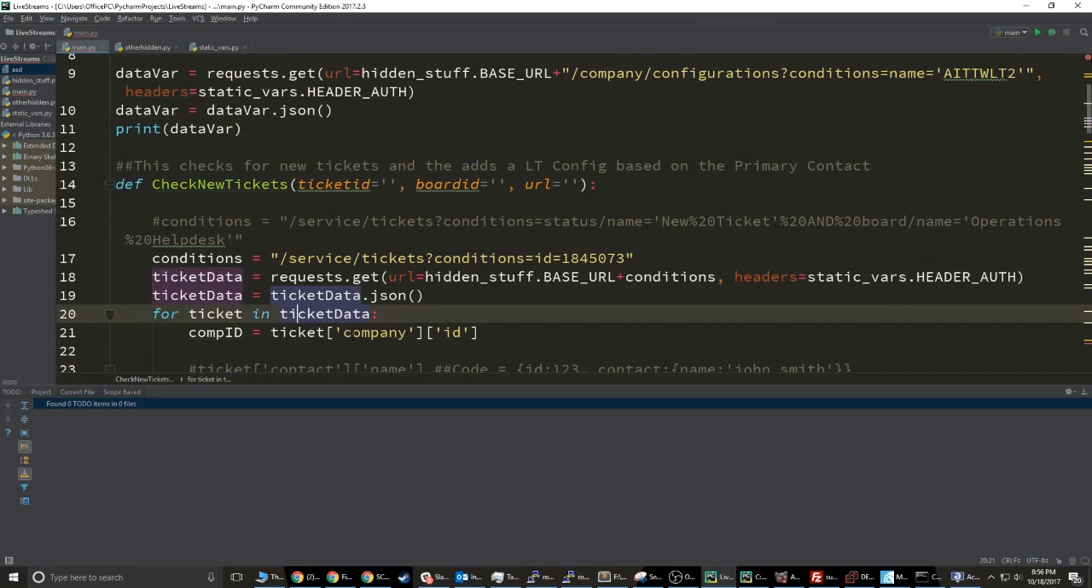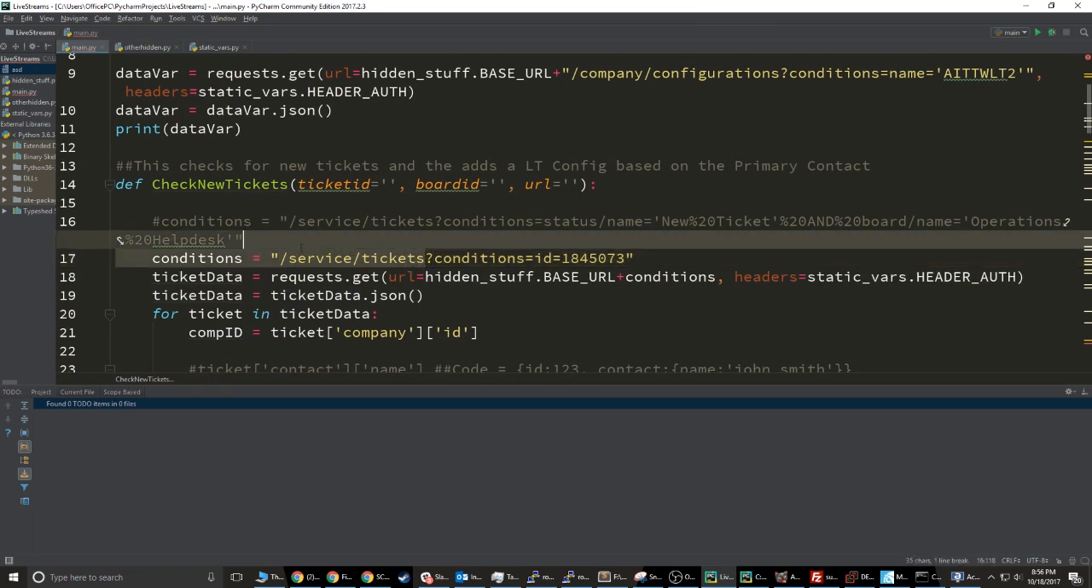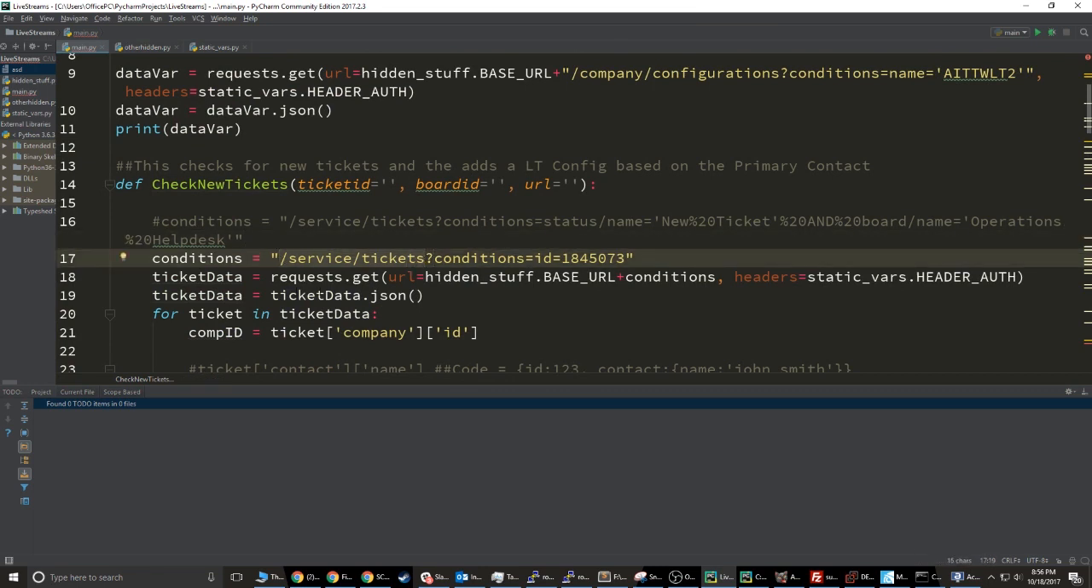But commenting your code, taking static, like this conditions tab, you can even static out the ticket URL to be base URL plus this. And then you only have to call your conditions plus your ticket URL.